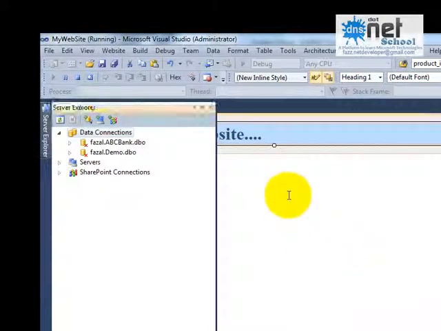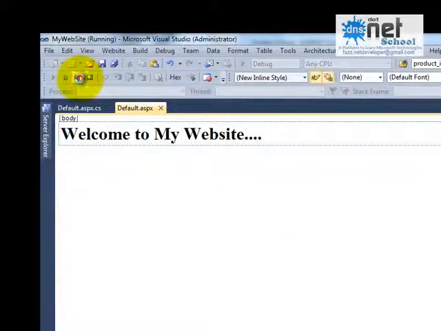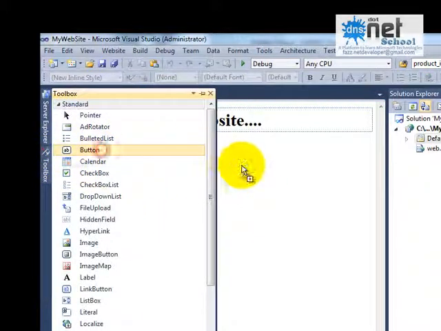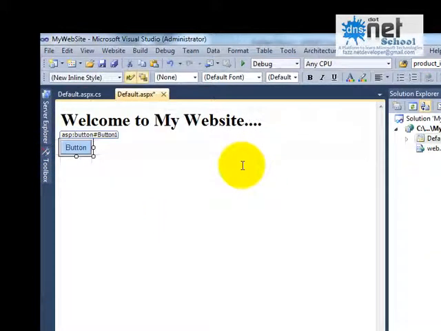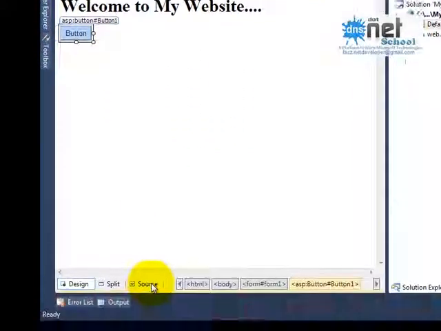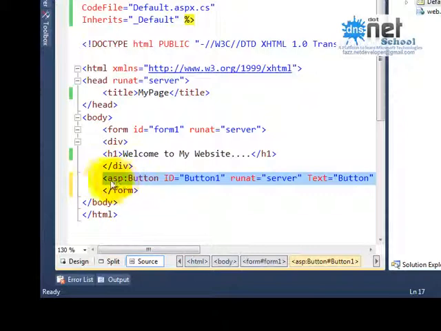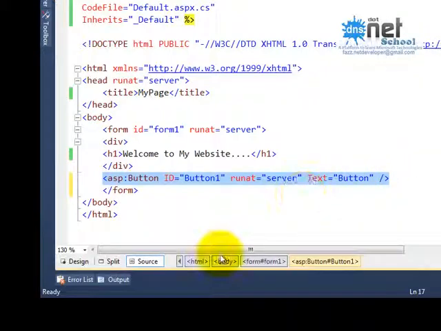Suppose I will take a control from the toolbox. But first, let us stop the debugging. Stop debugging. So I'll take a control from the toolbox, button control, drag and drop. Now if you go to the source here, you can see some coding is generated, HTML coding, ASP tag, button, some properties, attributes are set to that button control.